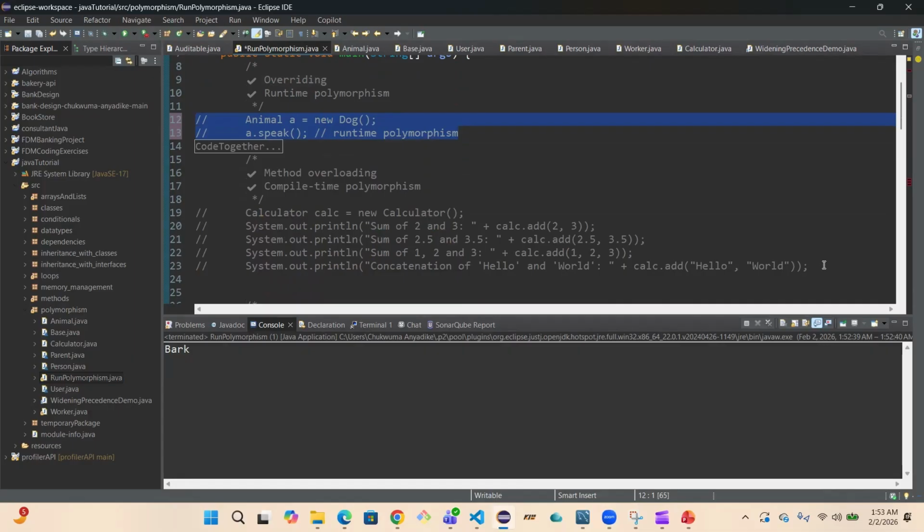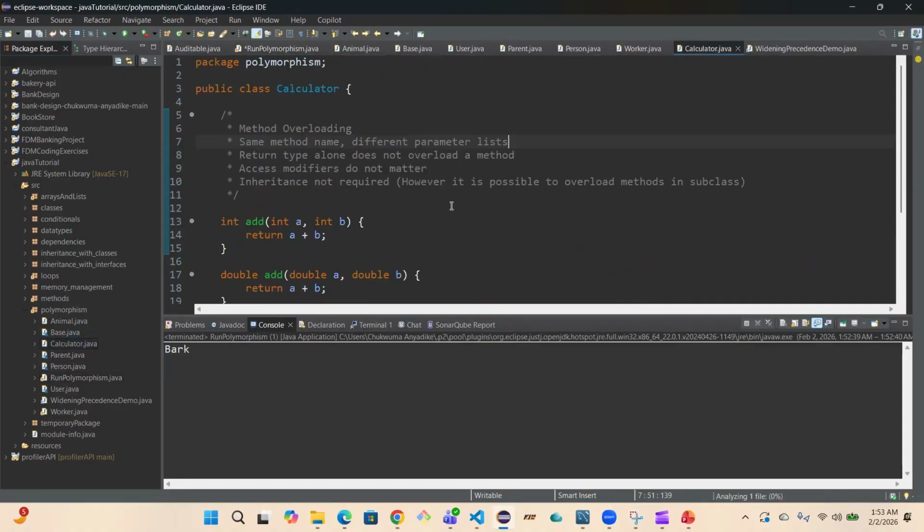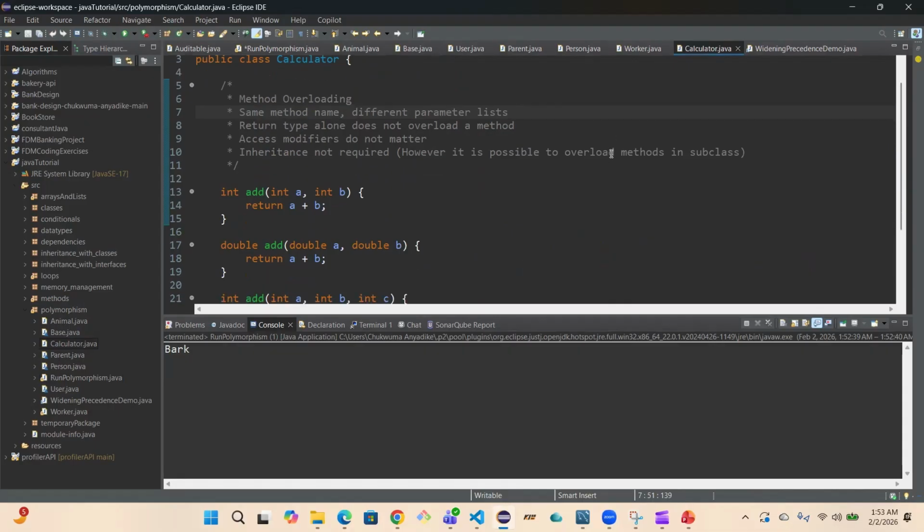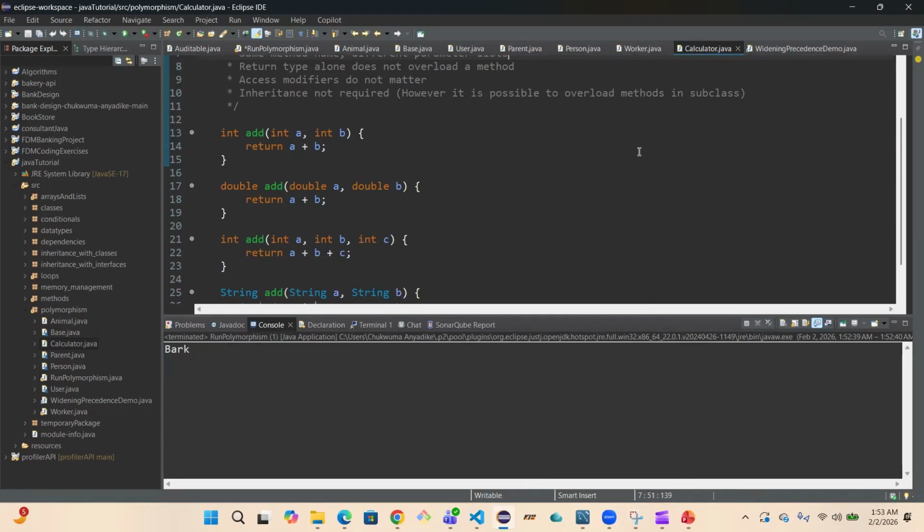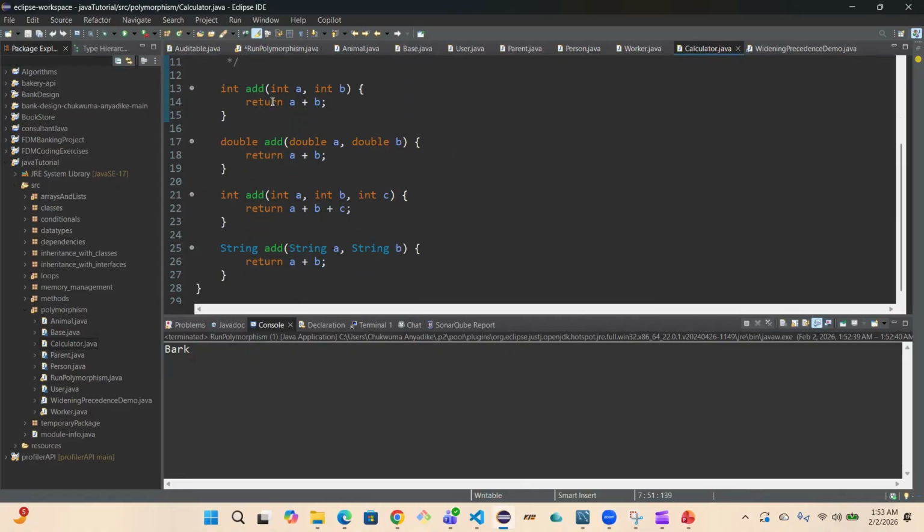The next example here is method overloading. So we're going to go to our friendly little calculator class, because it seems that other than animal and vehicle classes, you seem to like calculator classes in Java. So let's take a look. We have our class calculator. We have an example of method overloading. And as you can see, same method name, different parameter lists. So we have 4 different add methods. And look at the parameter lists. Here, the types of the arguments are different. The number of the arguments are different.